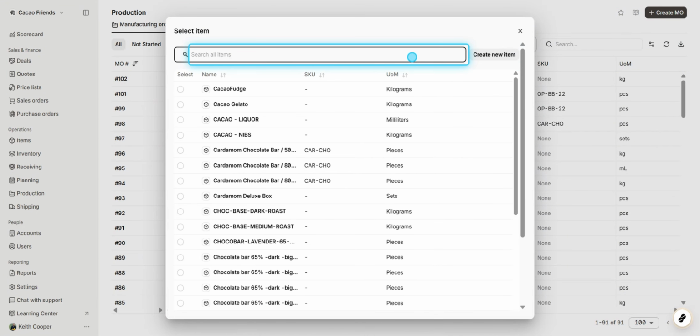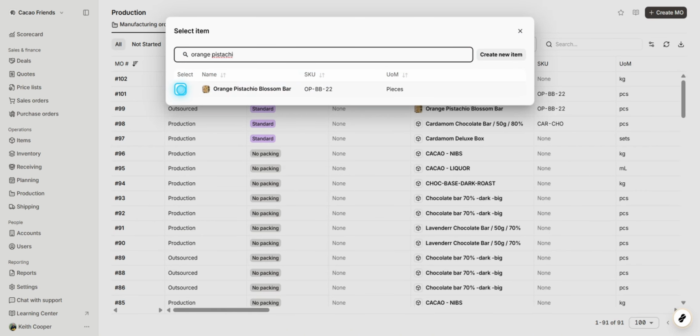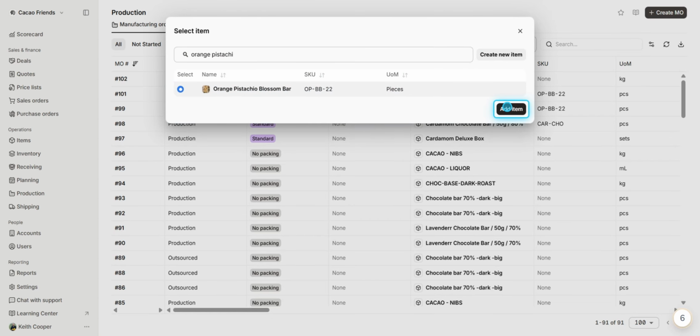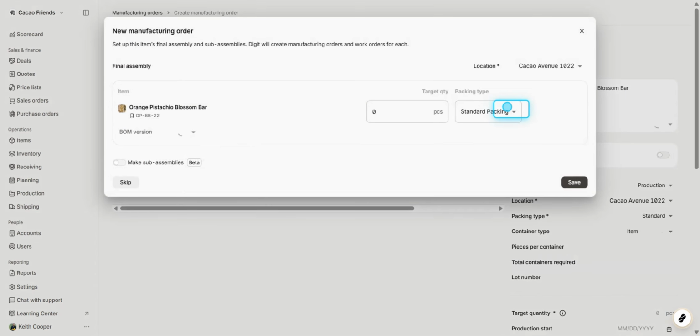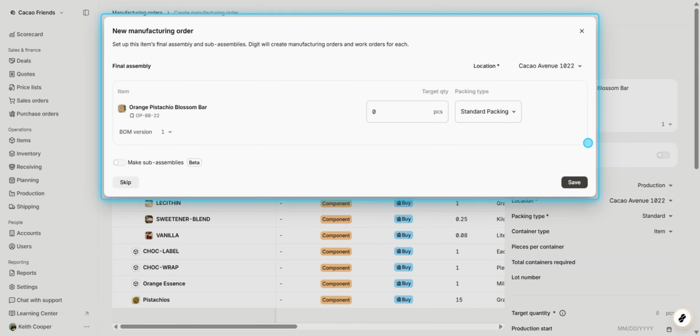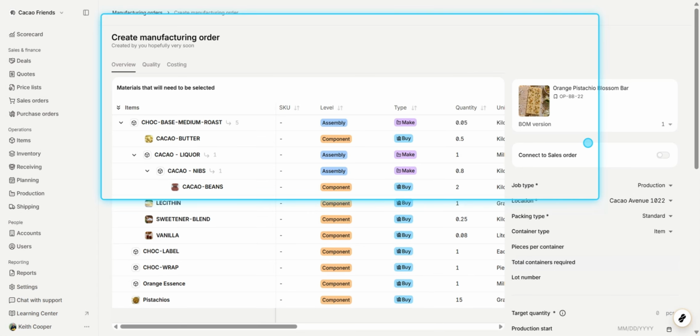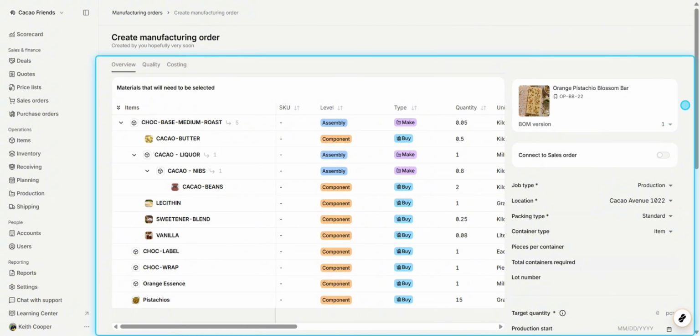In the Select Item modal, search for the item you'll be producing externally. We'll search for Orange Pistachio. Select the item you searched for and click Add Item. You'll be taken to the Create Manufacturing Order screen. If a sub-assembly modal appears, go ahead and click Skip. We won't be covering sub-assemblies for this video.